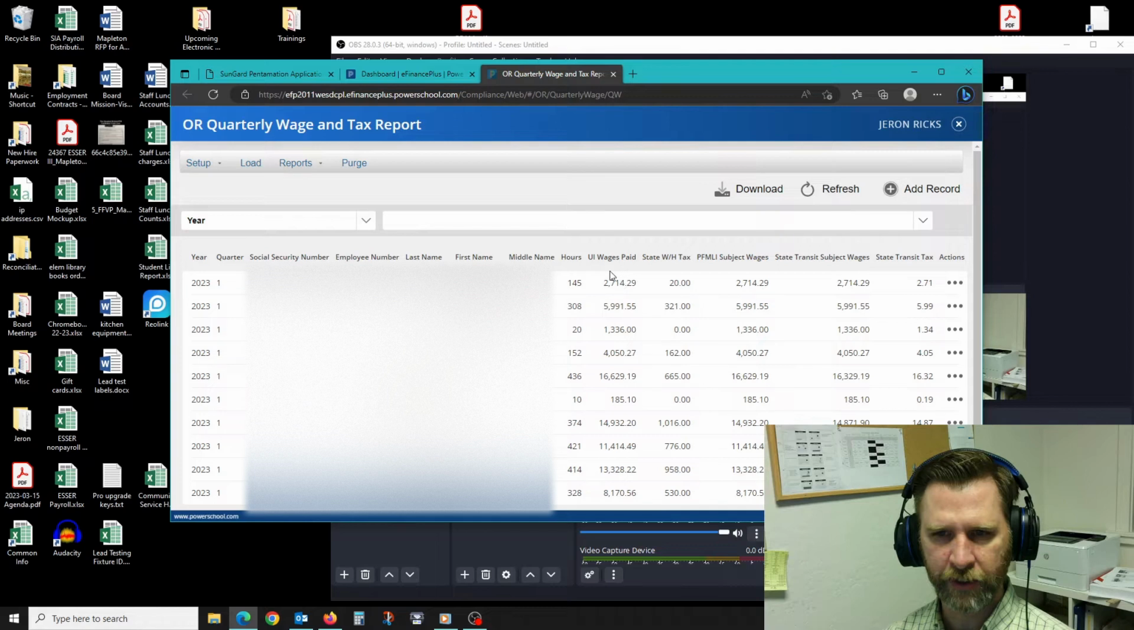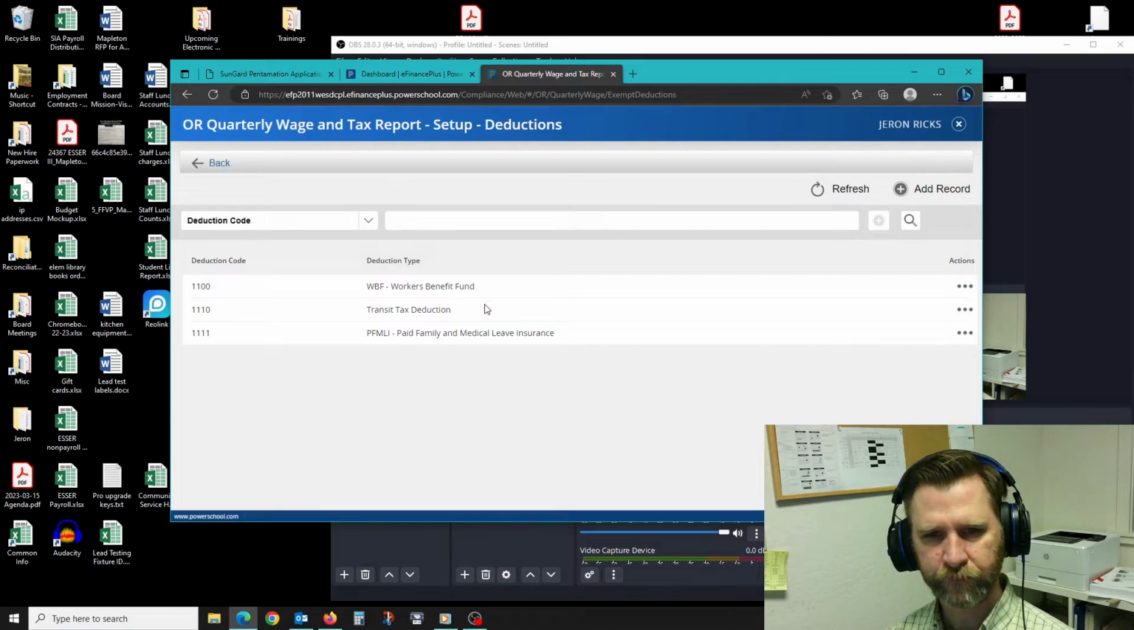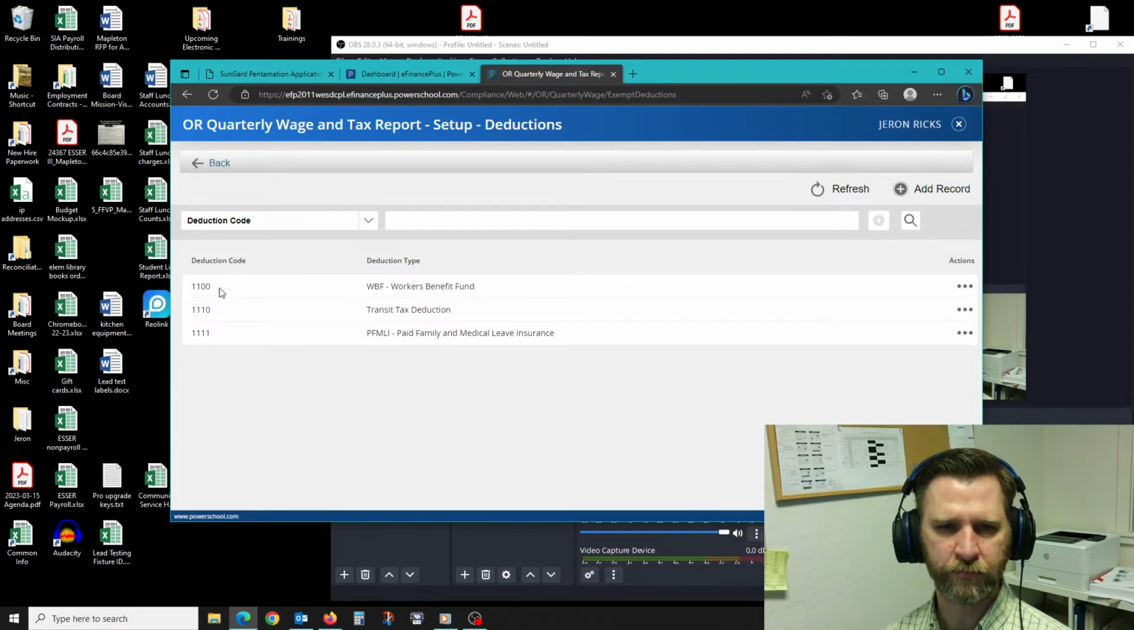To make sure that you have all that information in there, you need to go to setup and deductions. If you don't have all three in there, at least for me, you might need more if you're in one of the other transit things or whatever, I don't know. This is all I have to deal with. So make sure you have all three of those in there: WBF, transit, and PFMLI.